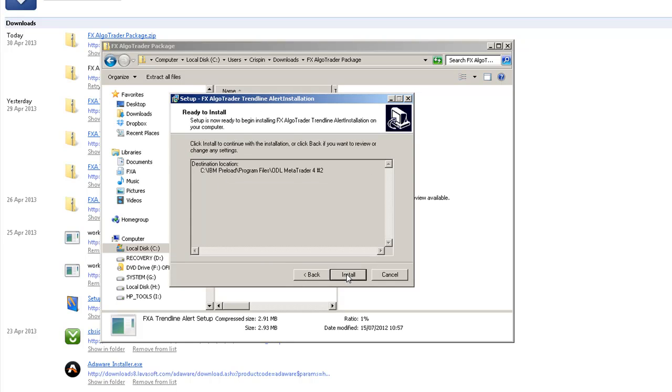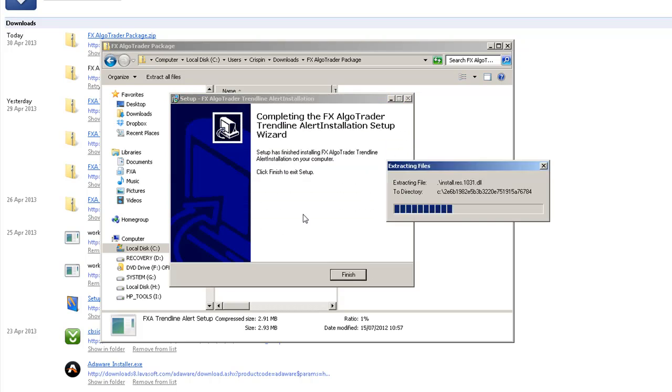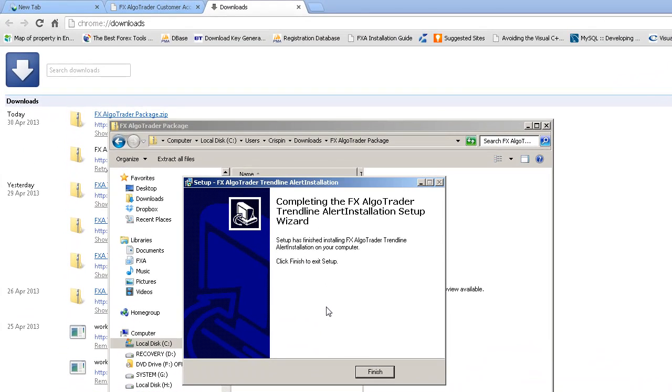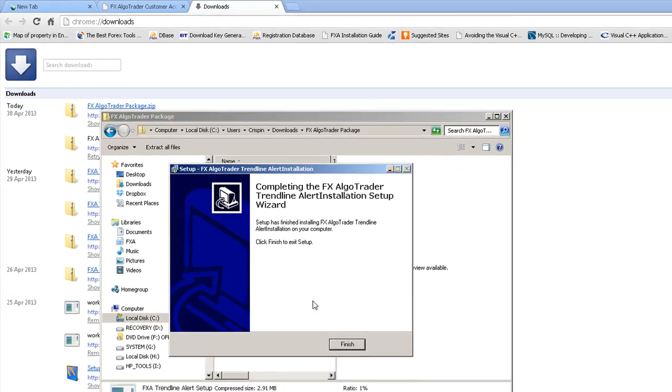Mine is OANDA MetaTrader 4, now bought by FXCM. Once you've selected your root folder, click next, click install. You may be given a warning there saying, are you sure you want to install in this folder as it already exists? If you do get that warning, click yes, that's fine.